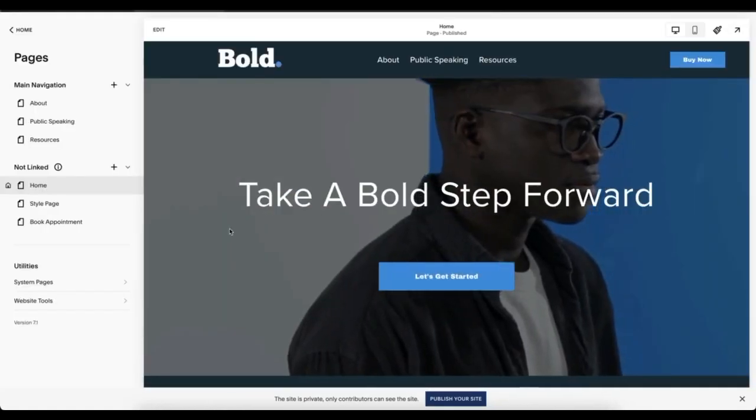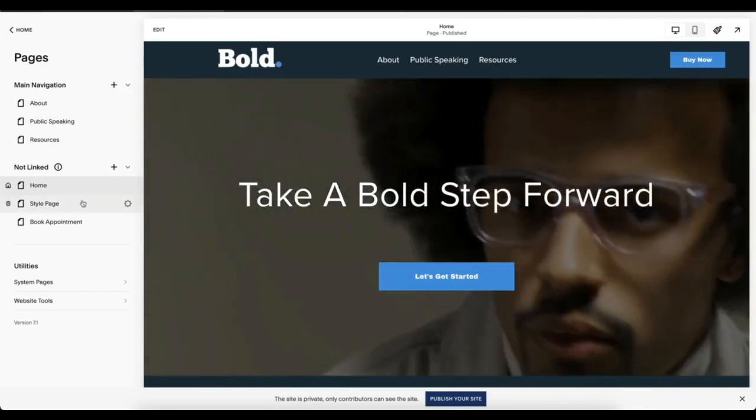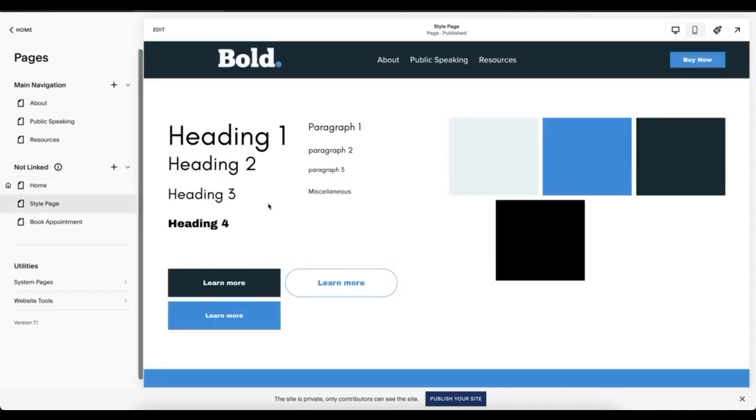Every template, we offer a style page so that you can customize your website and see it change in real time. So on this style page, you can see every heading, every paragraph, and the miscellaneous text, as well as you can see the colors that you change.